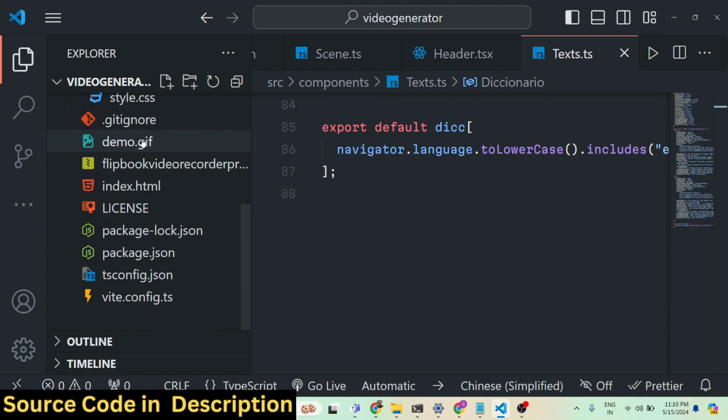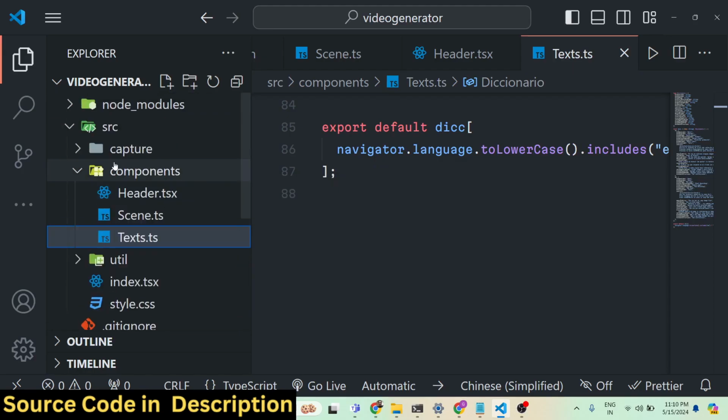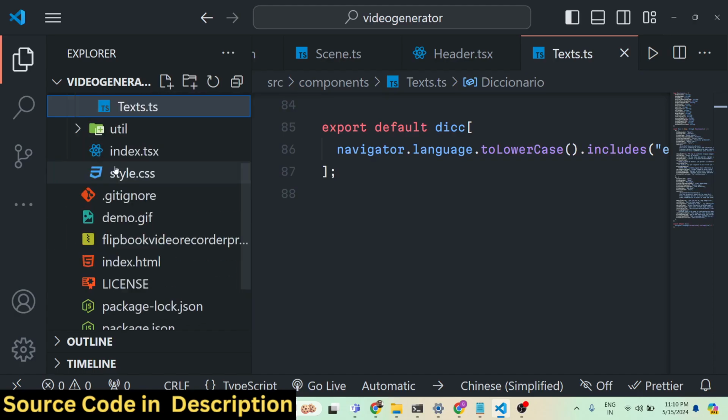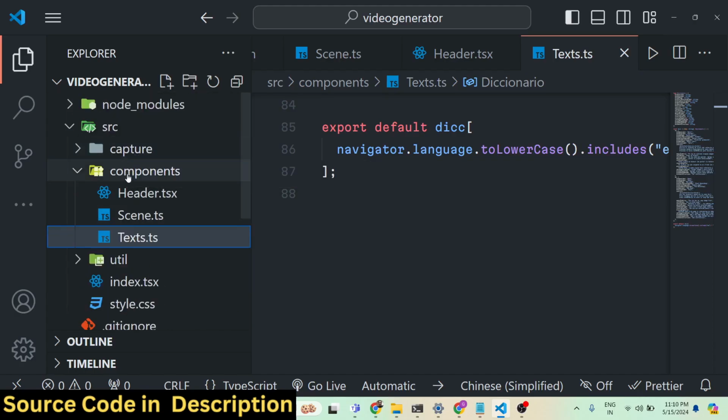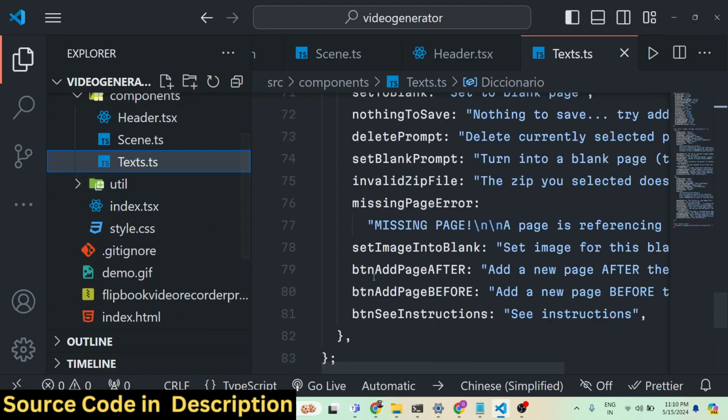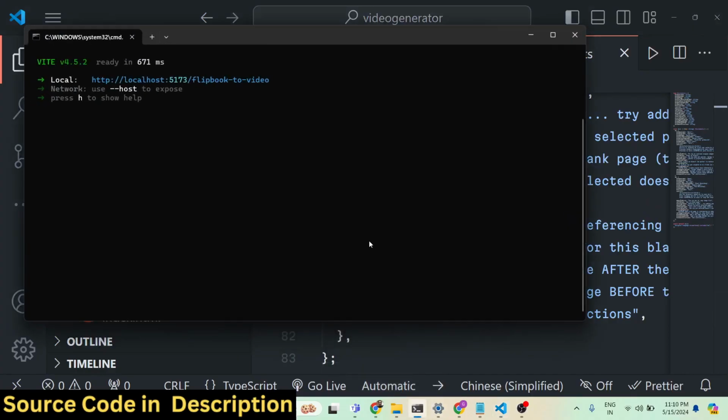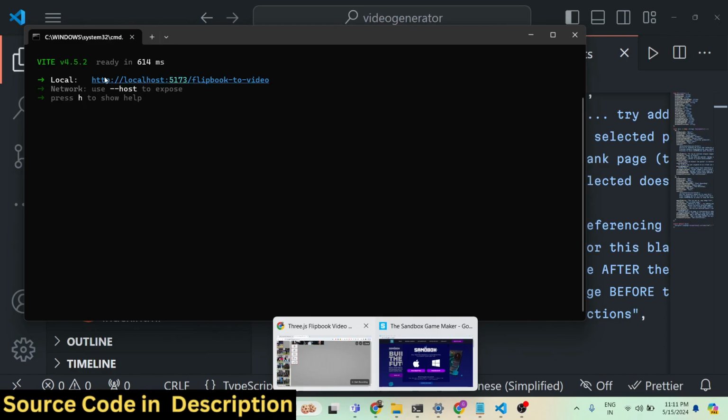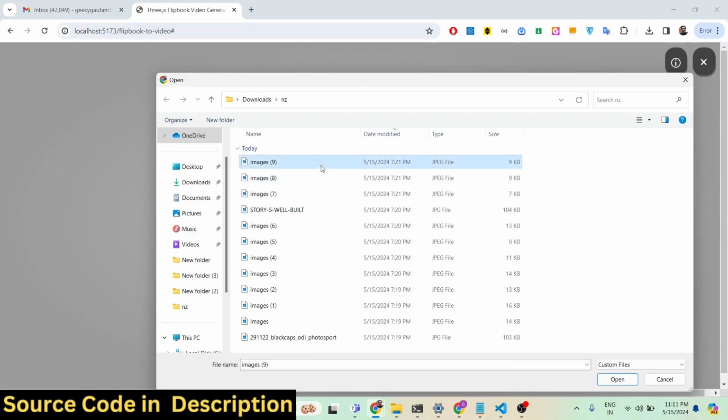After purchase, you will be redirected to Google Drive, where you can download the zip file, and if you extract the content, you will see this directory structure. In the source directory, you will have this components folder, and you will be able to run this application in the browser. You simply need to run npm run dev. This will start the development server on localhost 5173. You can see that the application will start right here. Then you can select your images.